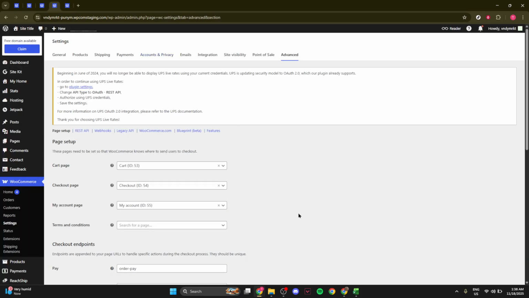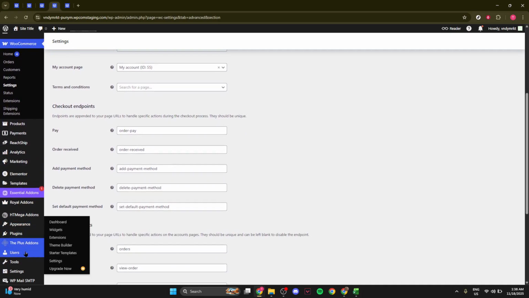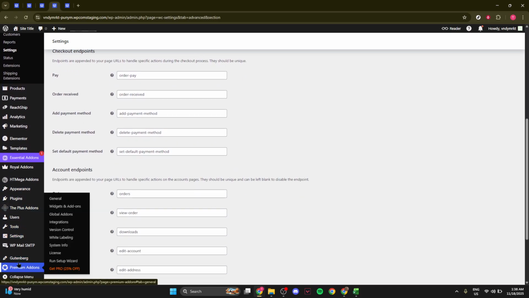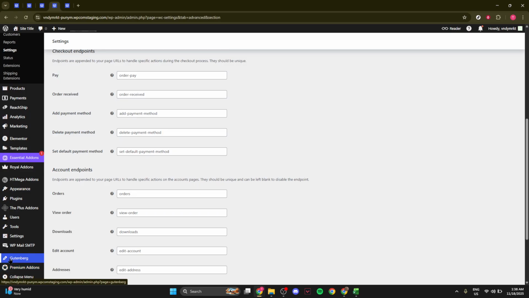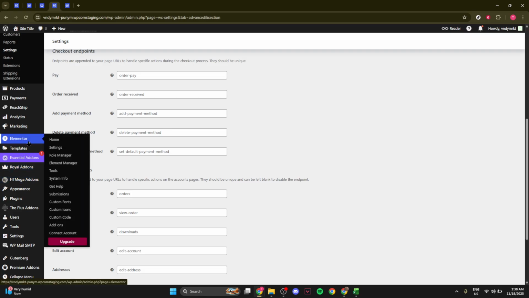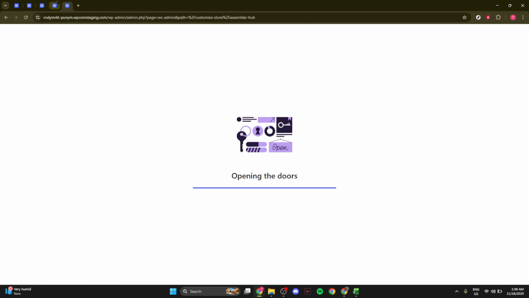To start editing, you have a choice depending on your preferred tool. You can click Edit with Gutenberg if you're comfortable with WordPress's default block editor, or choose Edit with Elementor if you prefer a more visual and flexible editing experience. Both editors provide great tools for modifying pages, but Elementor might be preferable for those wanting more design freedom without needing extensive HTML knowledge. And there you have it.